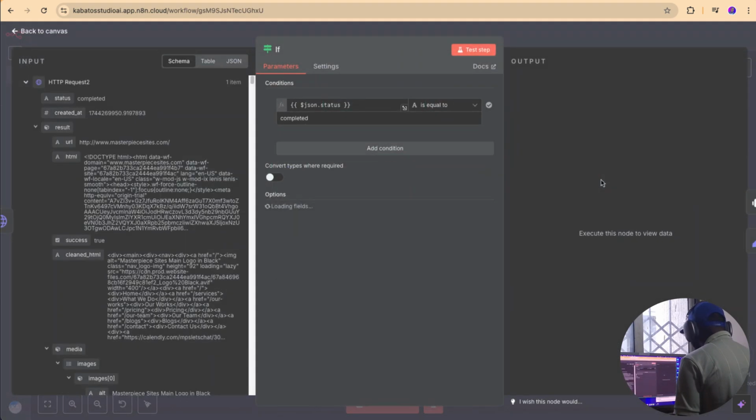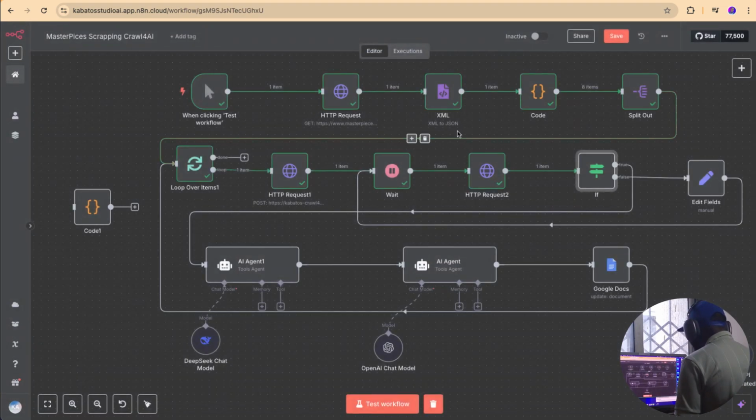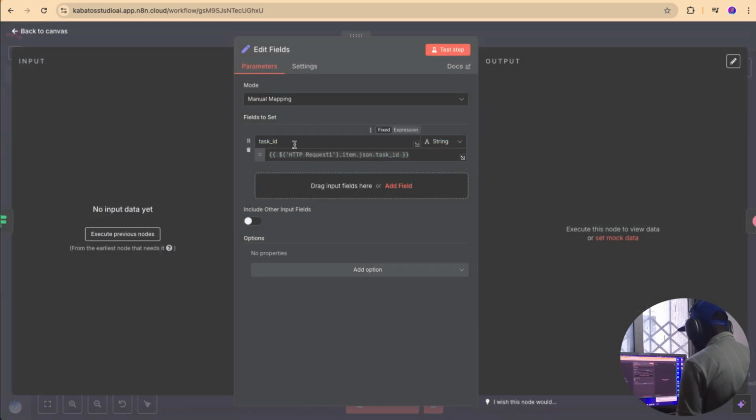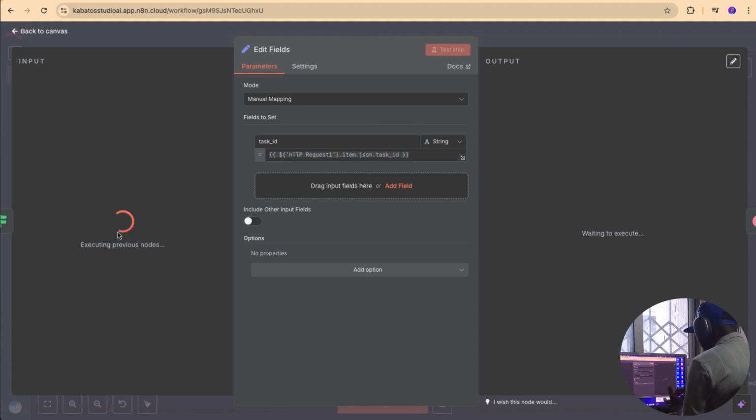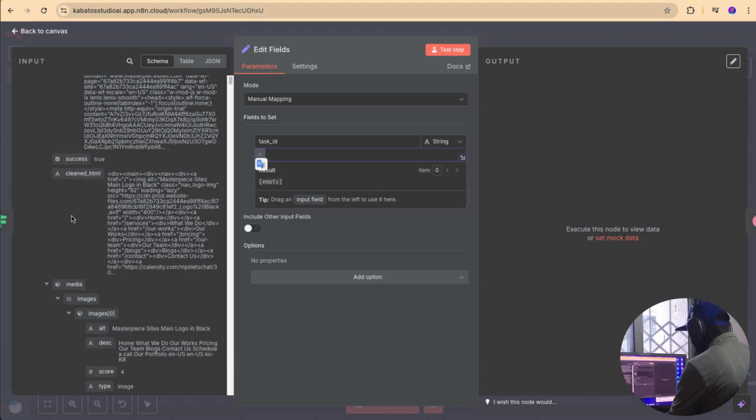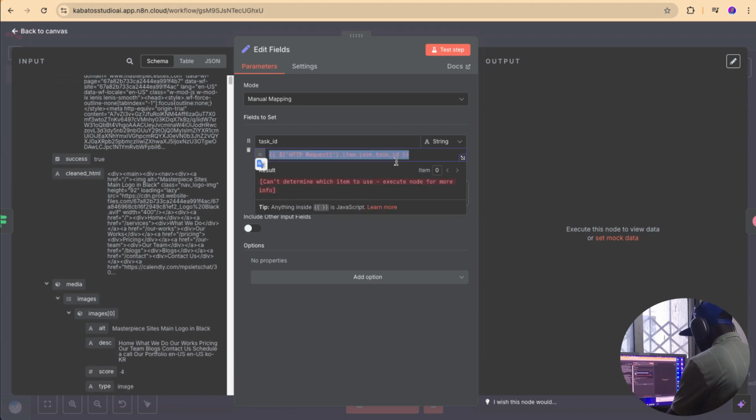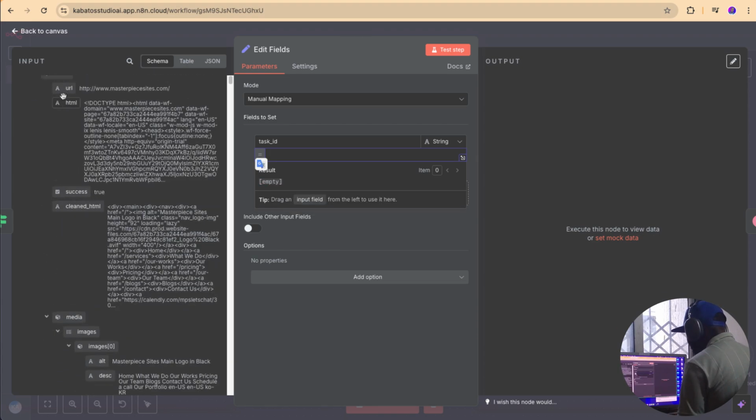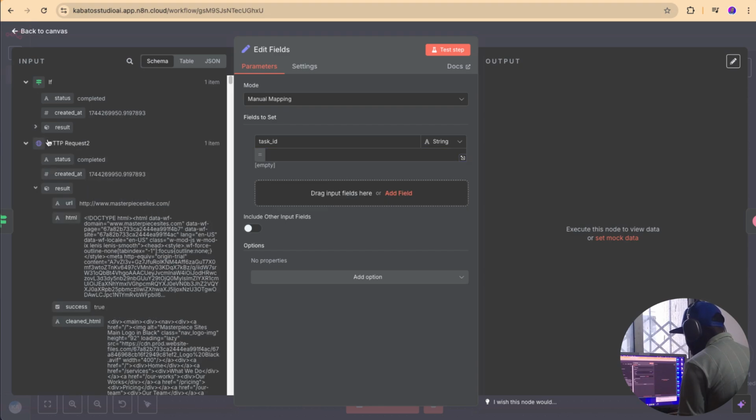So in the if node, if the status is completed, you must go to the agent to create the document. But if not, you must go to the edit and retake the test ID. This goes to my HTTP request one. HTTP request one. Find the test ID and report it.